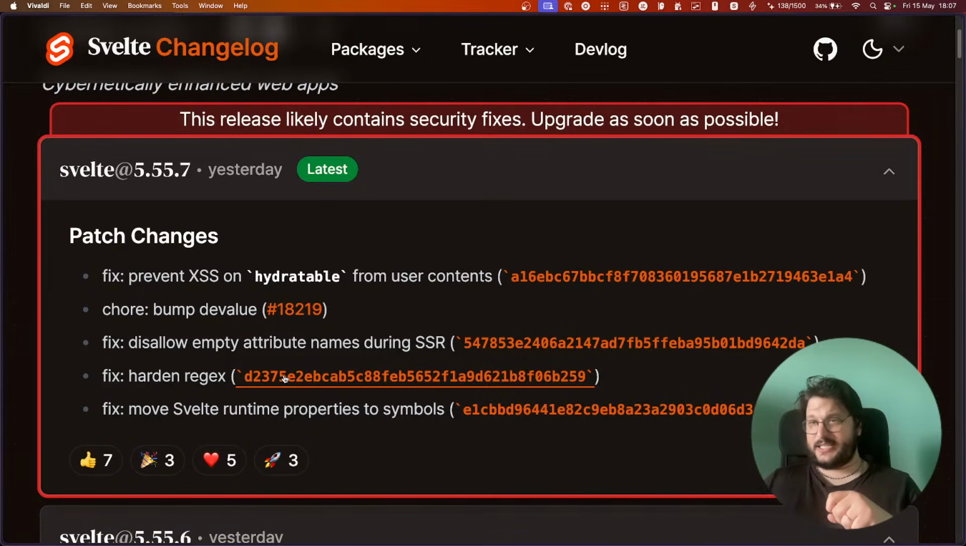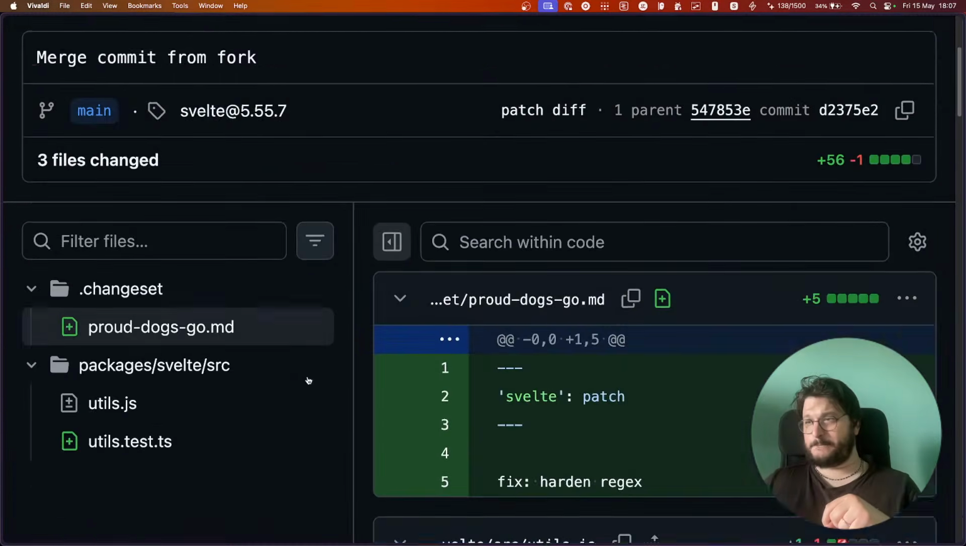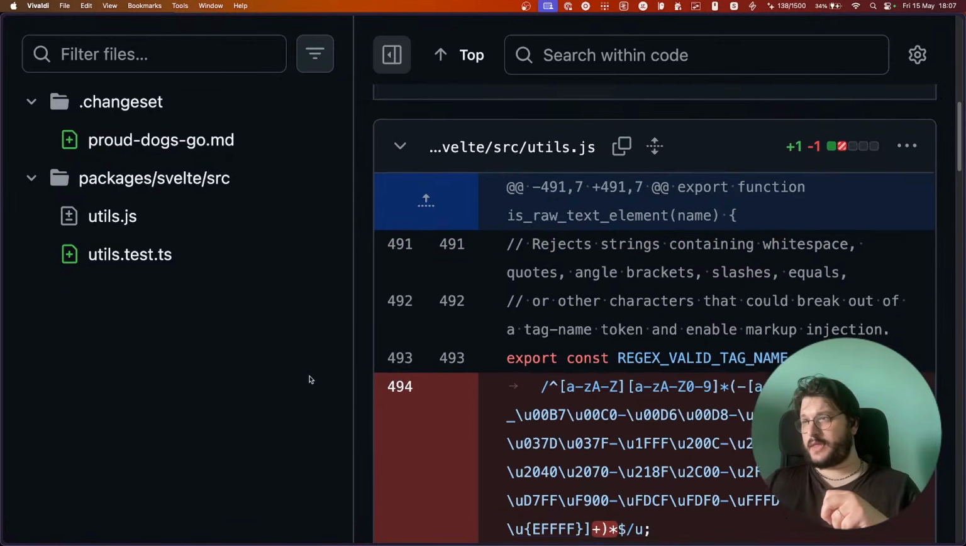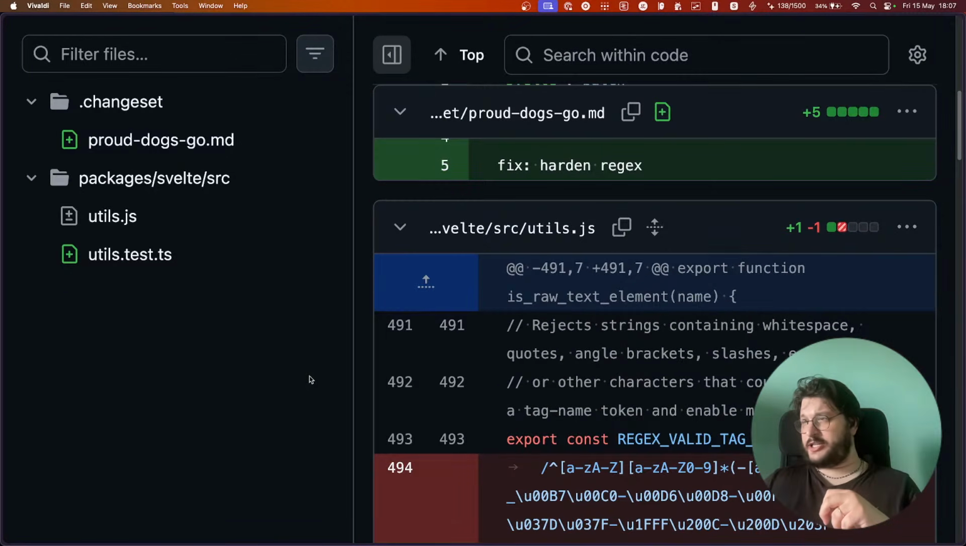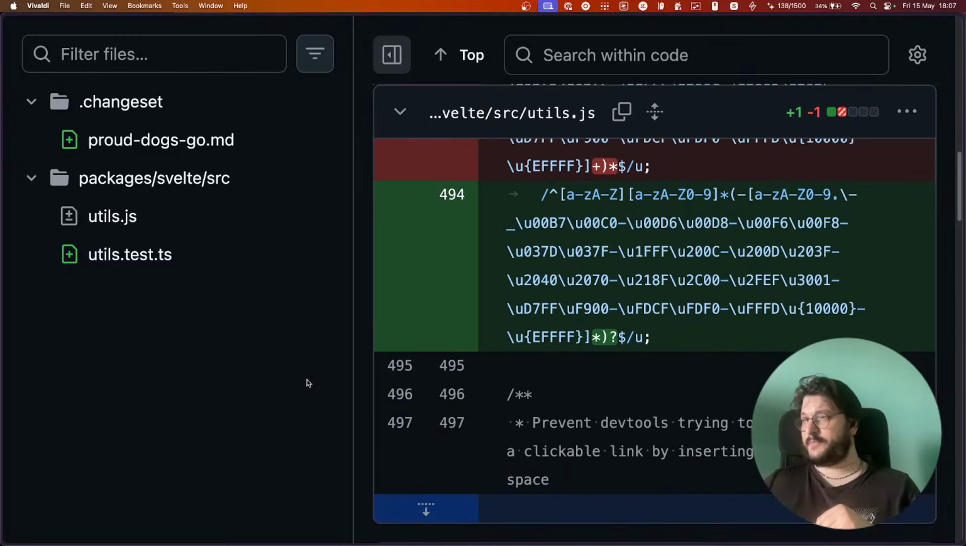Hardened regex. This is probably the regex for a valid tag name. Okay, so instead of matching everything, it's actually eager, so that's nice.